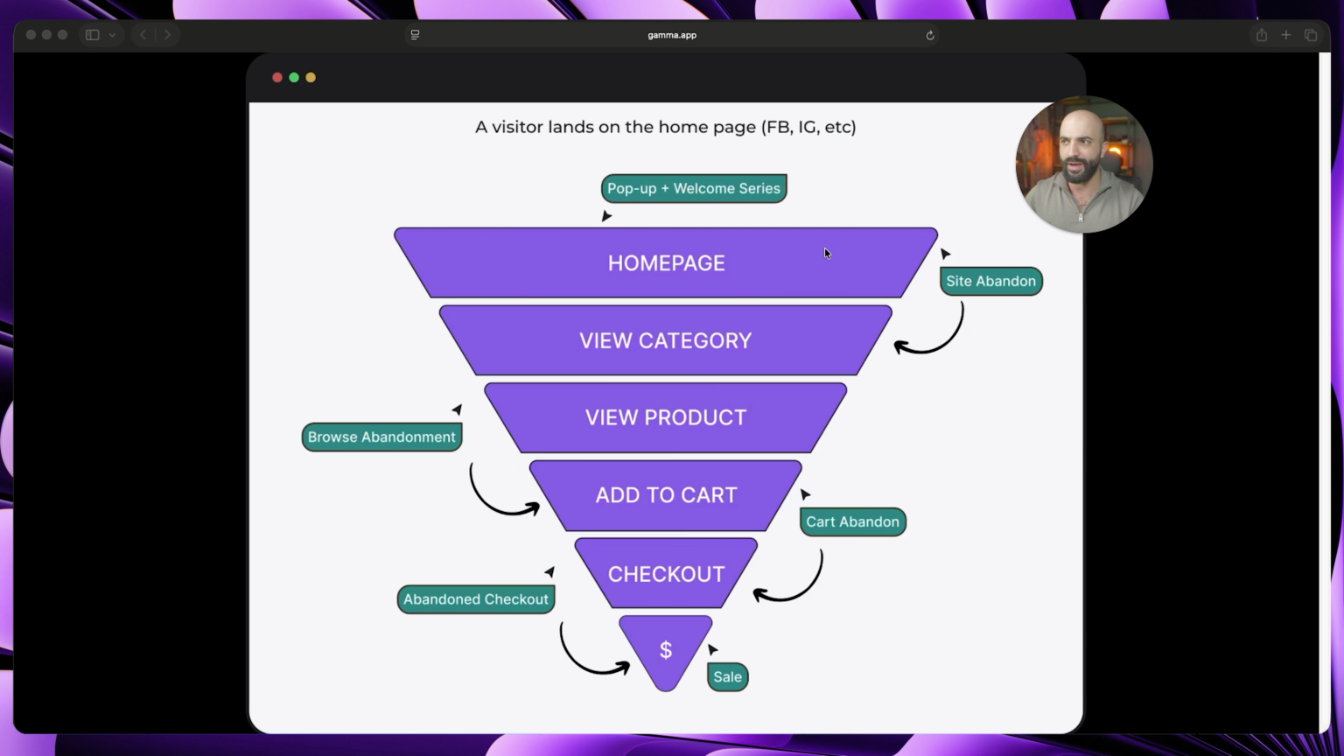But then what happens if they actually come back to your homepage? Maybe they saw another Facebook ad, a retargeting ad. They click on it and they land on your homepage again after they got the pop-up and the welcome series. If they just land on your homepage and leave, that's exactly when the site abandonment will get triggered.